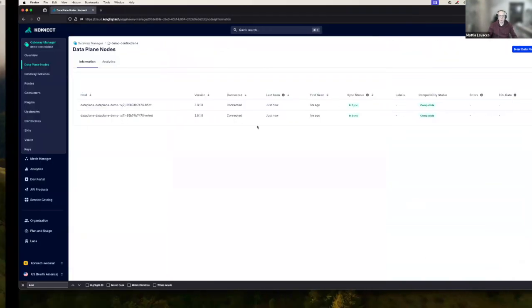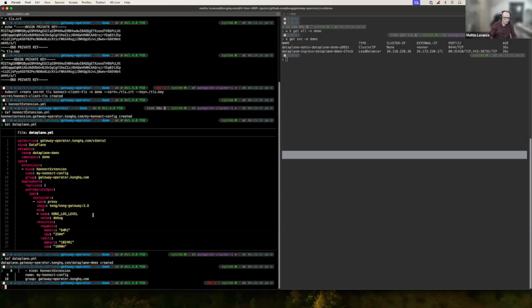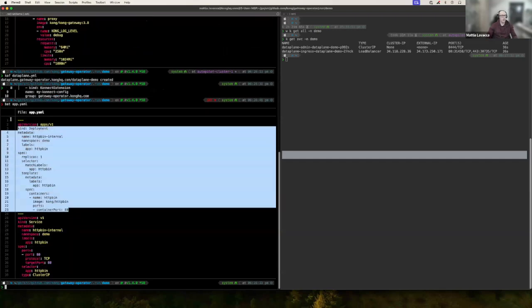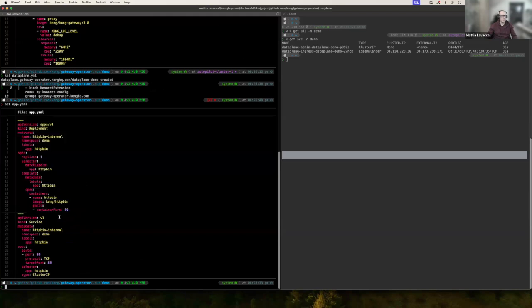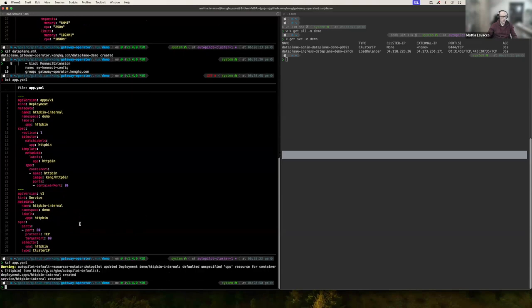But now, before taking a look at how it works, we just want to deploy another bit of configuration, which is this file. This is a very simple deployment plus cluster IP service that is intended to expose just a Kong HTTP bin to showcase how it works. So let's create it. Okay, here it is.